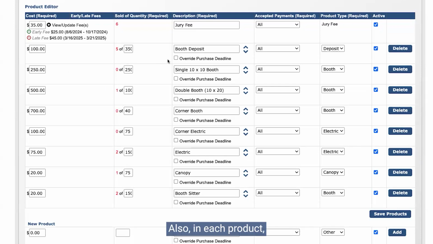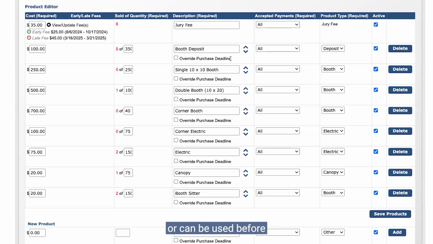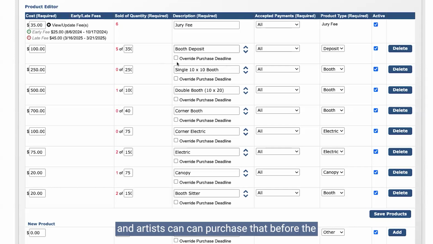Also, in each product, you'll see the override purchase deadline option. This will override your accept invitation and purchase deadline so that folks outside of that window can purchase the product. This is usually used for one-off cases when artists need to go in and make a purchase, but that deadline might have already passed, or it can be used before that purchase deadline, and artists can purchase that before the booth purchasing period.